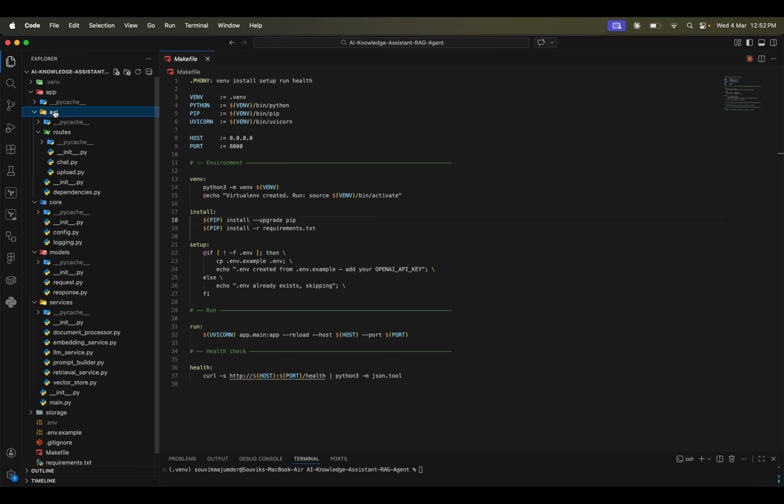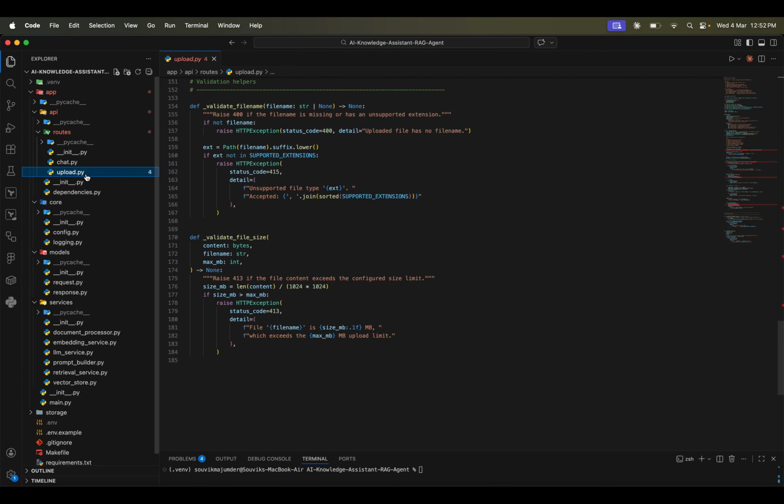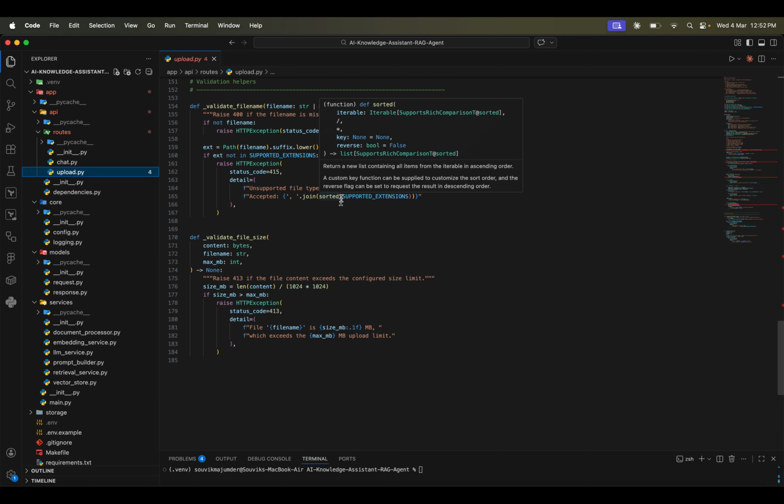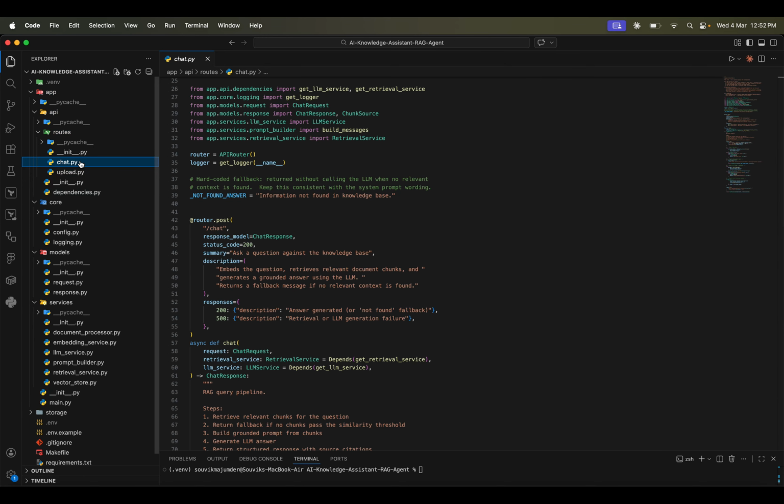It shouldn't contain business logic. Inside this folder, we have routes. And inside routes, we have two main endpoints, chat.py and upload.py. Upload.py handles document ingestion. So when a document is uploaded through the API, the request enters here. Chat.py handles user queries. When a user asks a question, this endpoint receives the request and triggers the retrieval pipeline.